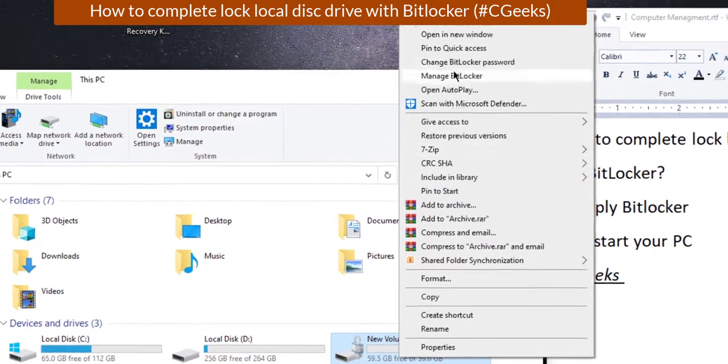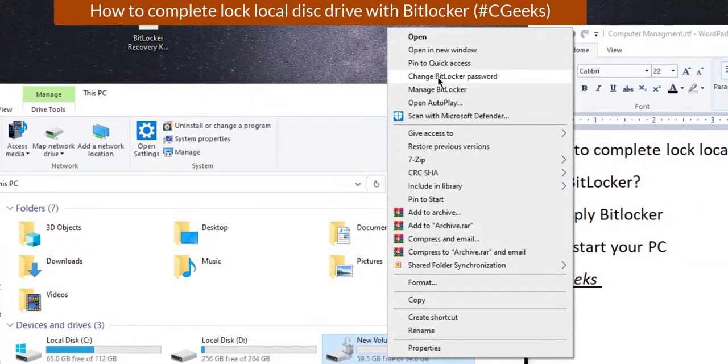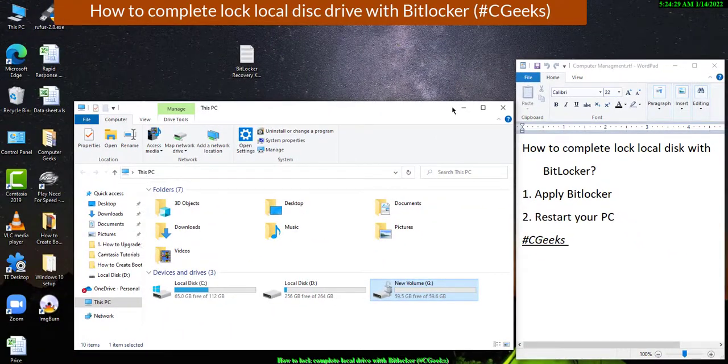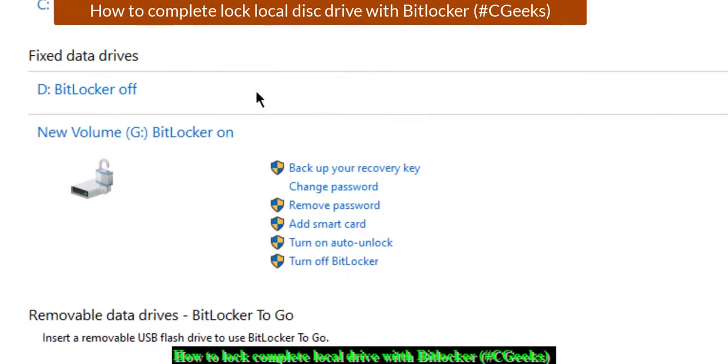Moreover guys, if you right click, you can reset the password of your BitLocker from here, and from the BitLocker options, you can change many other things, like you can turn it on and off, and you can remove the password.